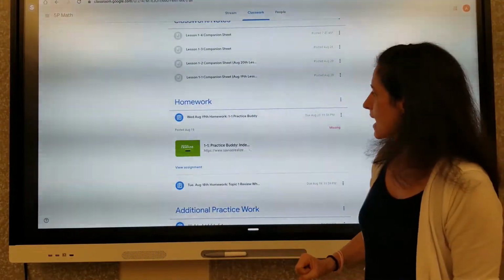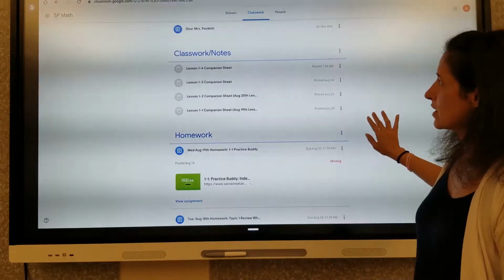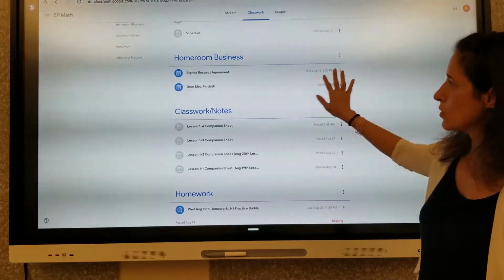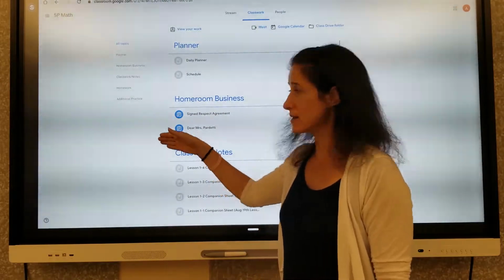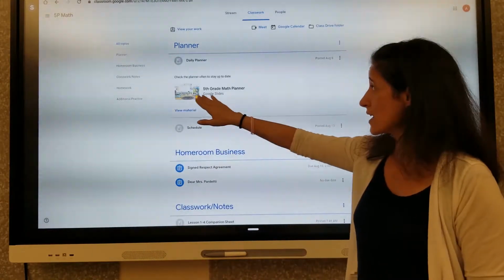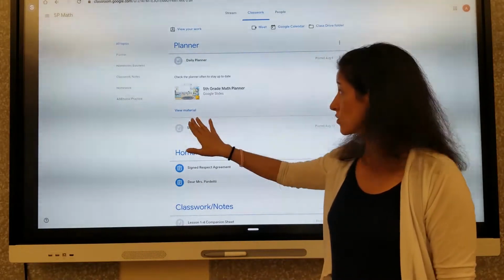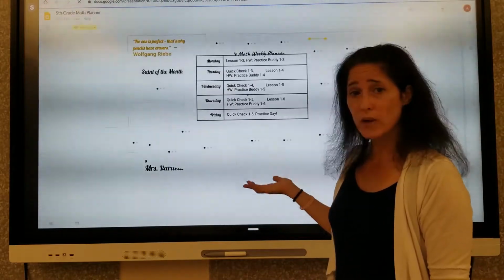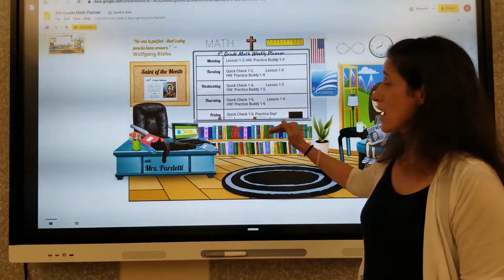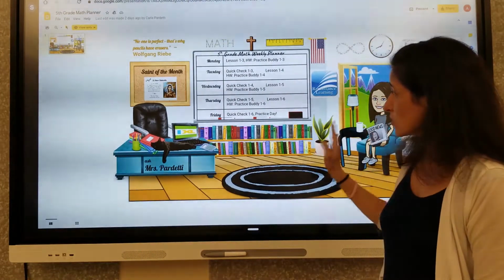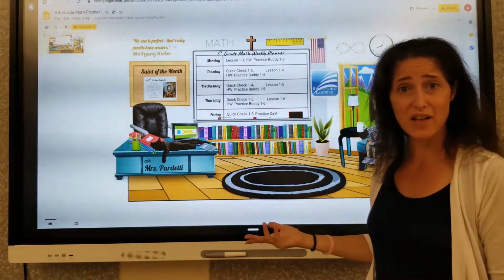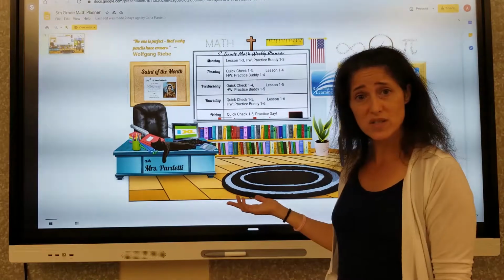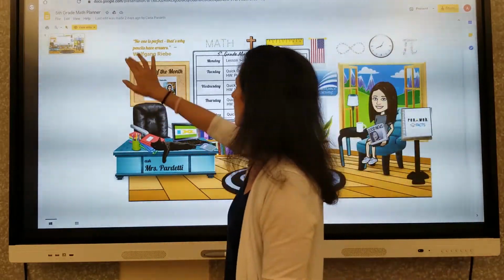And when we're in the Classwork tab, you can see that they have all kinds of information in here. They have our classwork, our homeroom business, a planner. All of the tabs on the side take them to different places. The planner takes them to a planner where I list everything that they're going to be doing during the week. So if your student clicks on the planner, they will be able to see all of the lessons they will have this week, and they will know what's coming. They also have little tabs like the IXL, the Saint of the Month, and various things throughout the room that will take them to other links as well. I've encouraged the students to use the planner on a regular basis to see what we have in there. Let's go back to the classroom.